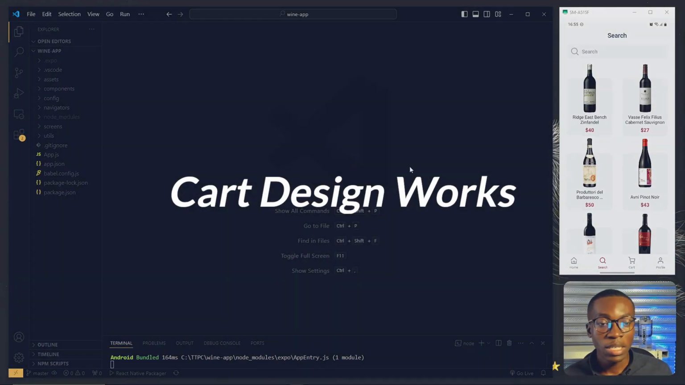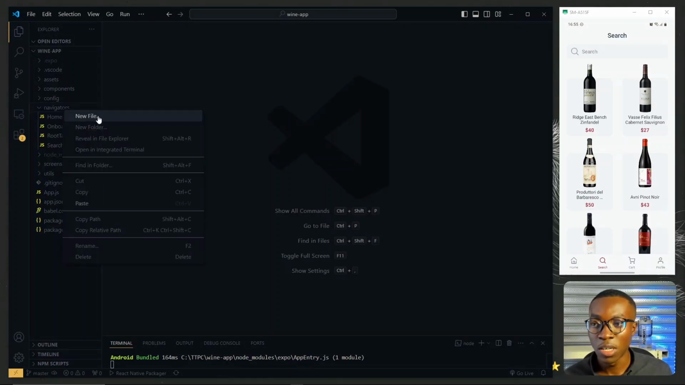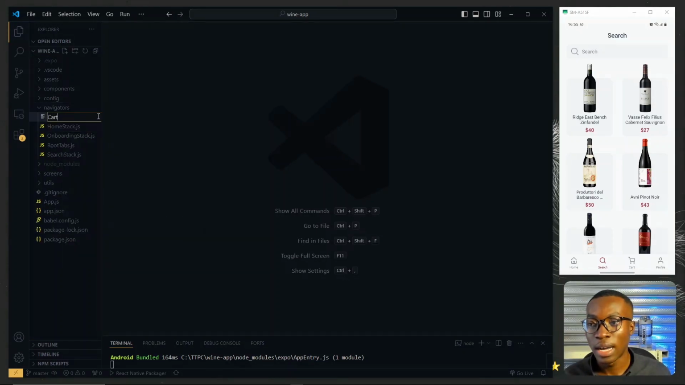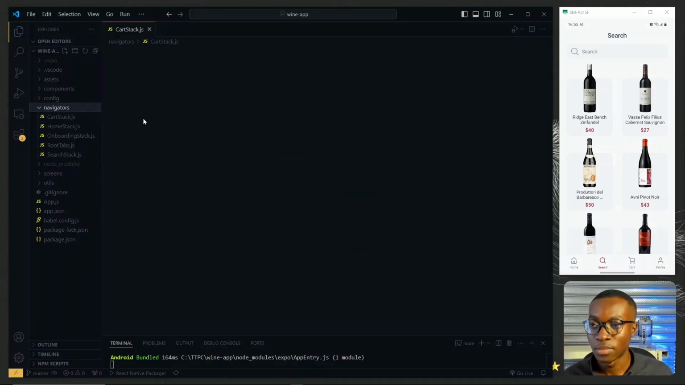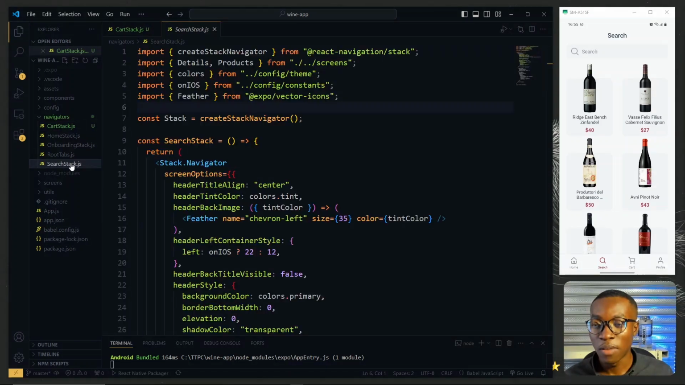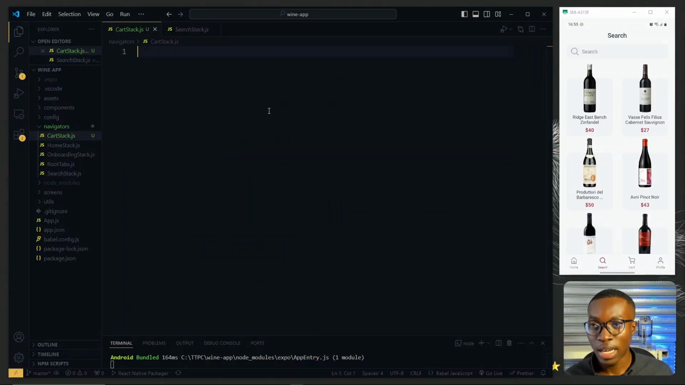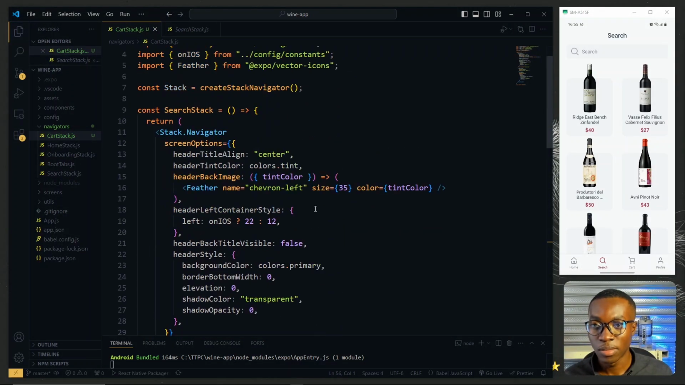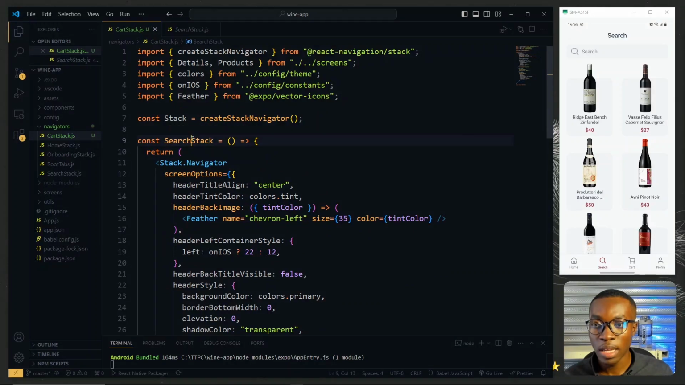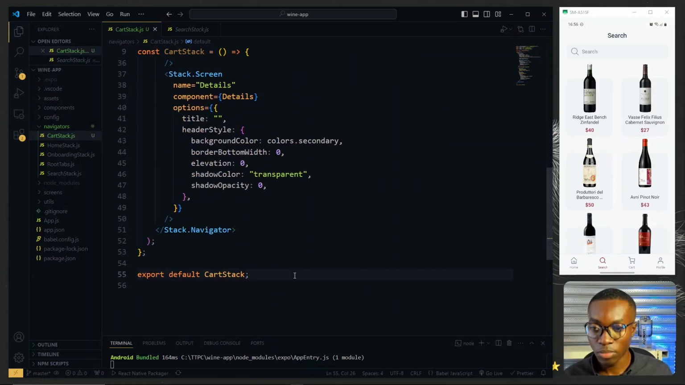To start this, we need a stack navigator for the cart tab. So over here in the navigators directory, create a new file which we'll call cart stack. Now once again, this will be quite similar to our search stack. So you can visit this, select all the content and copy it. And then back in the cart stack, we can paste it here. Now we'll change the name of the component from search to cart stack. You can copy the name and make sure we are exporting that stack as well.